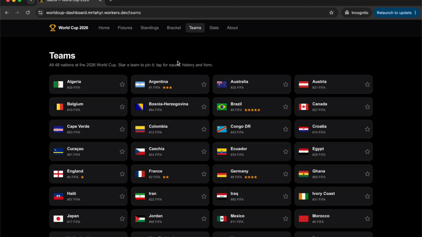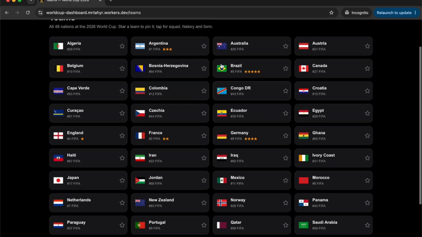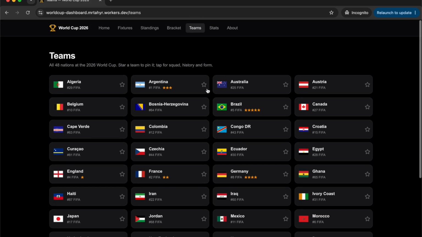I also added a teams page to show all 48 teams that are participating in this World Cup. And we can see their FIFA ranking, and the stars represent how many World Cups each team won. So for example, Brazil has won 5, and Congo DR has won nothing, so there's no stars.